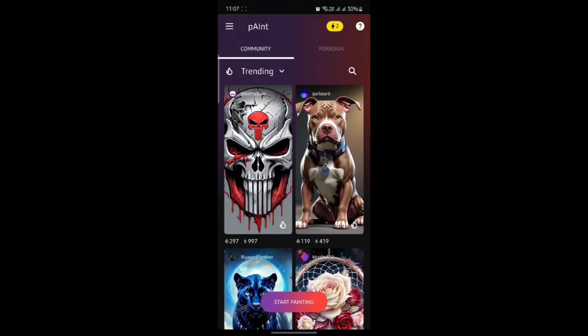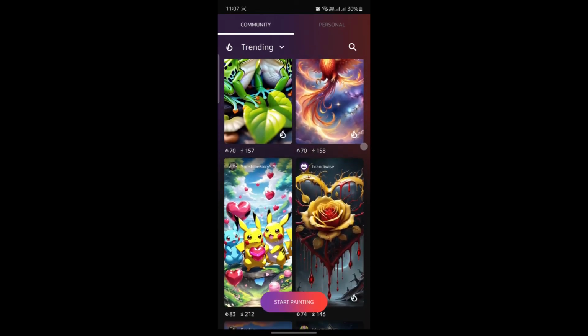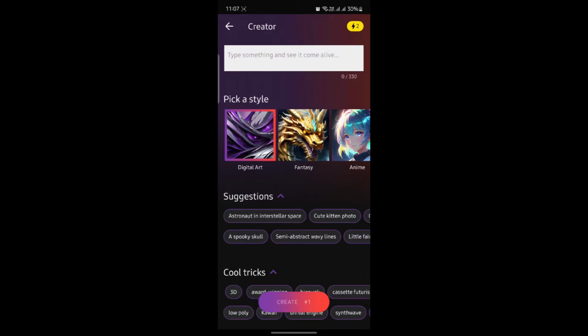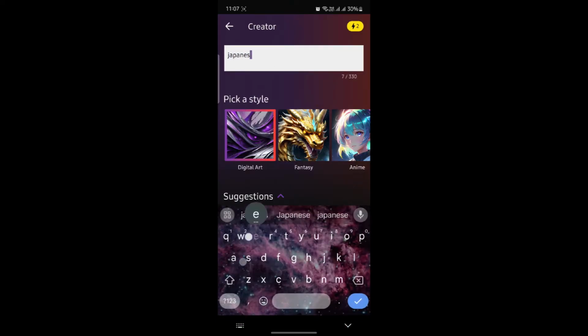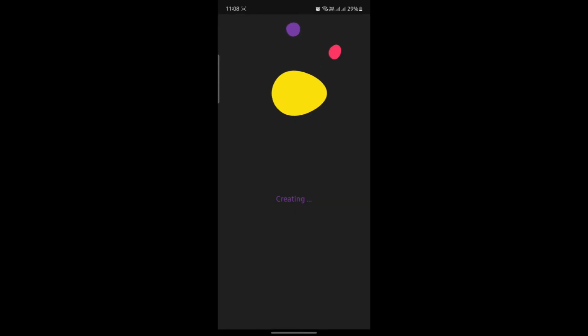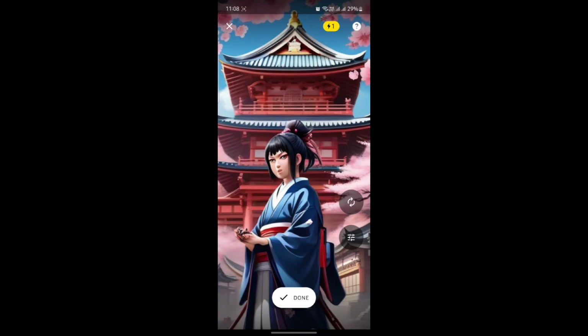Let me show it to you again. Simply go to Start Painting, which is in the bottom of your screen, and then type what you want on your wallpaper. This time I want Japanese temples, cherry blossoms, and a dark anime character. So I will go ahead and write all of these details and then press Create. After waiting for a while, you can see that our wallpaper has been ready. You can now publish it, download it, and set it as a wallpaper very easily. So this is how you make your own custom wallpaper to Zedge.